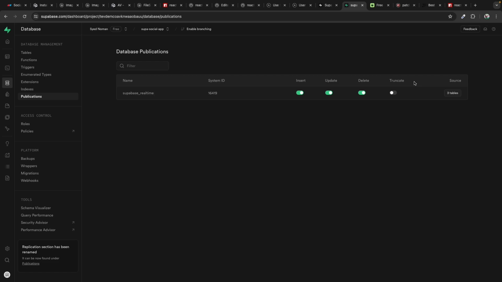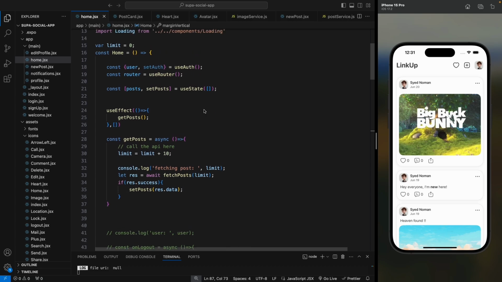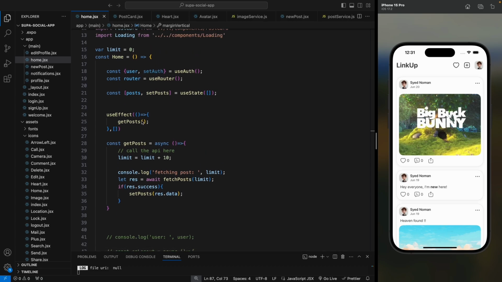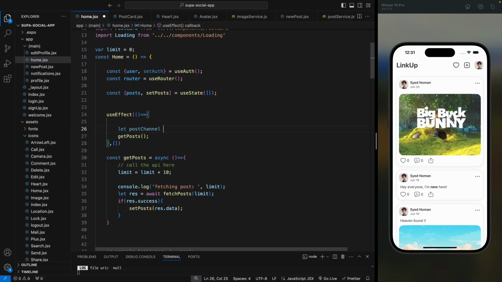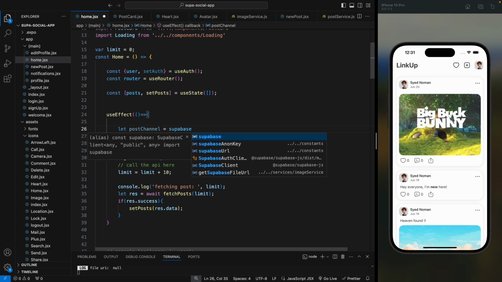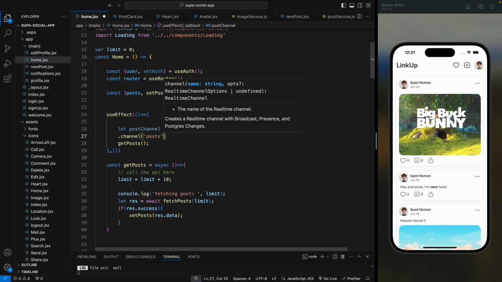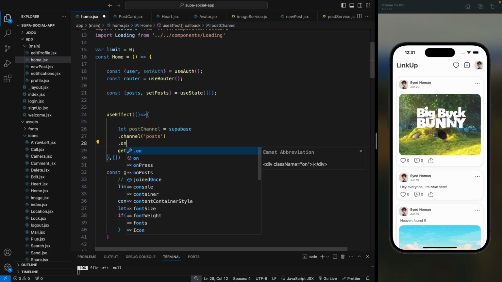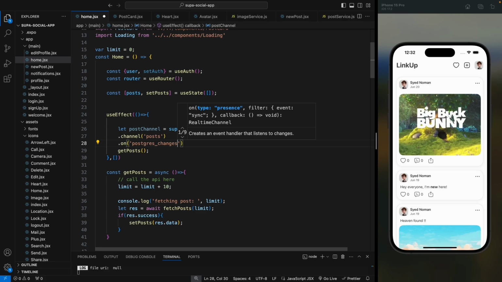Now I want to listen for the create post event. So I need to go into the home screen and inside the useEffect hook. Here I need to create a channel that will listen to the insert events on the posts table. So let's create a post channel, and let's use the Supabase client. Then let's use the channel function and give it a name of posts. This can be any name. Then I'm gonna use the on function to listen on the Postgres changes.